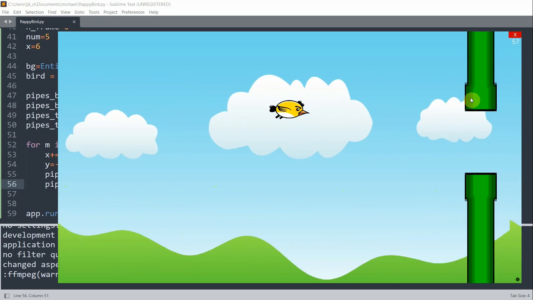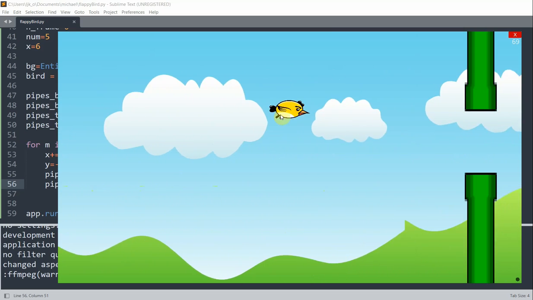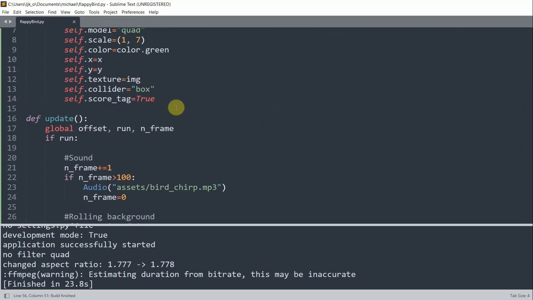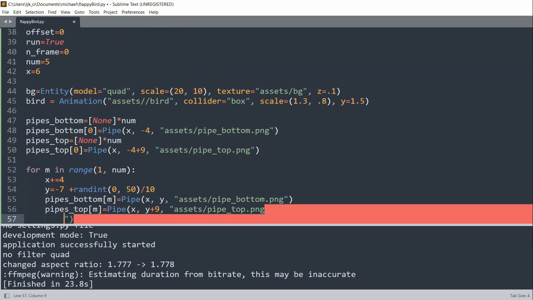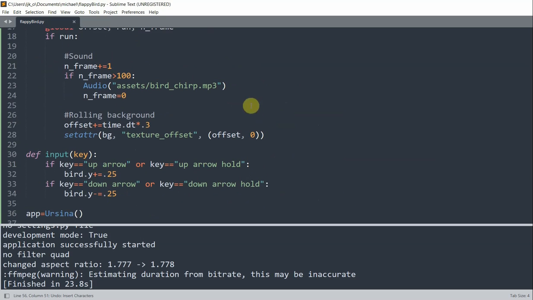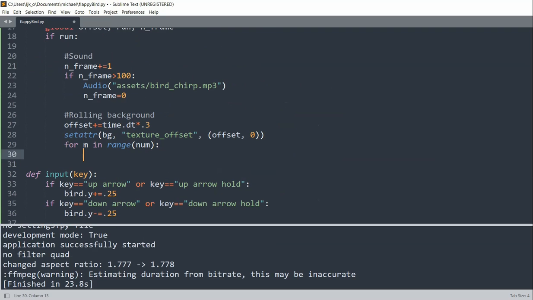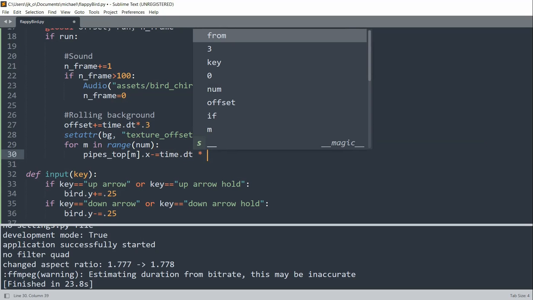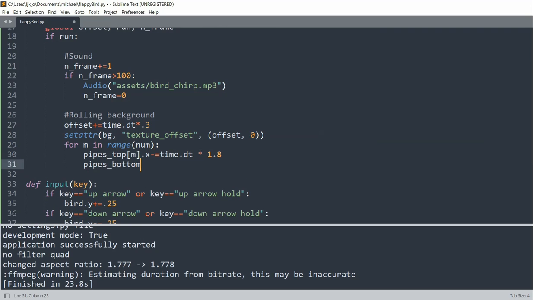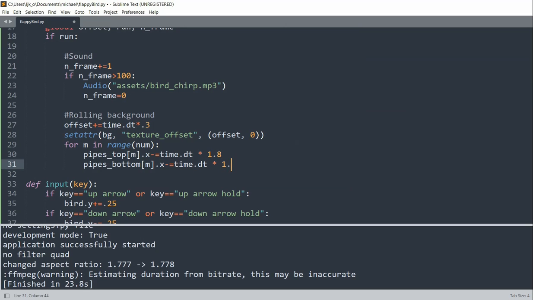But now we see that the pipe is only staying here, and we want the pipe to actually move to the left, which makes it look like the bird is moving to the right. So to move our pipes to the left, we can do this in our update function. So underneath here, we can loop through our pipes. So for m in range num, now we can actually update the position of each pipe. So pipes top of index m.x minus equal to time.dt multiplied by 1.8. And then pipes bottom of index m.x minus equal to time.dt times 1.8.